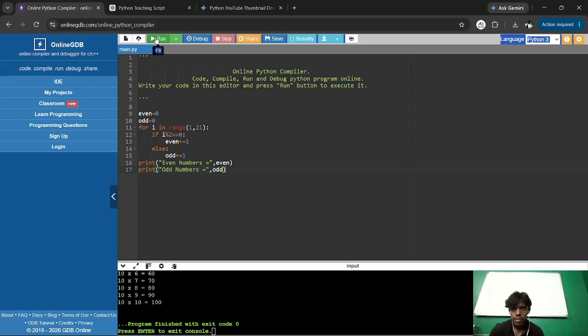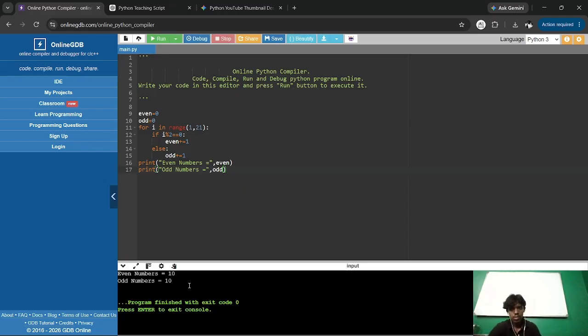Okay, so when we run this between 1 to 20, there are 10 odd numbers and 10 even numbers. If we check between another condition, 55, it will give me 27 even and 27 odd numbers. Python checks every number. If it is divisible by 2, then it increases the even counter. Otherwise, it increases the odd counter.